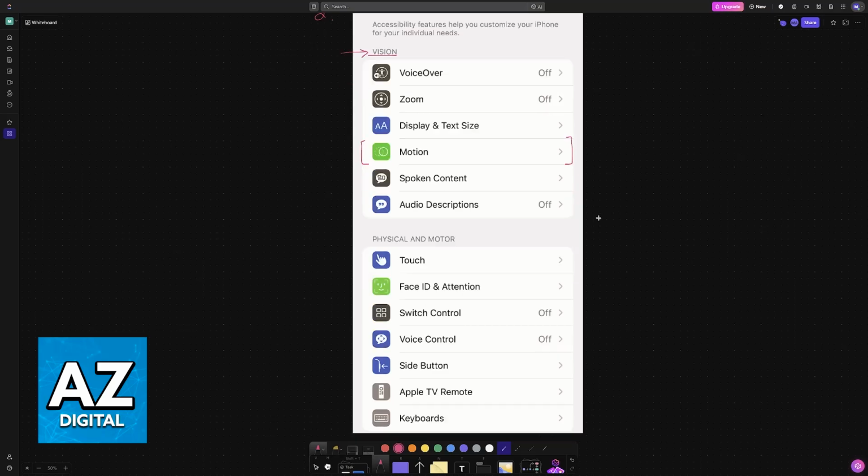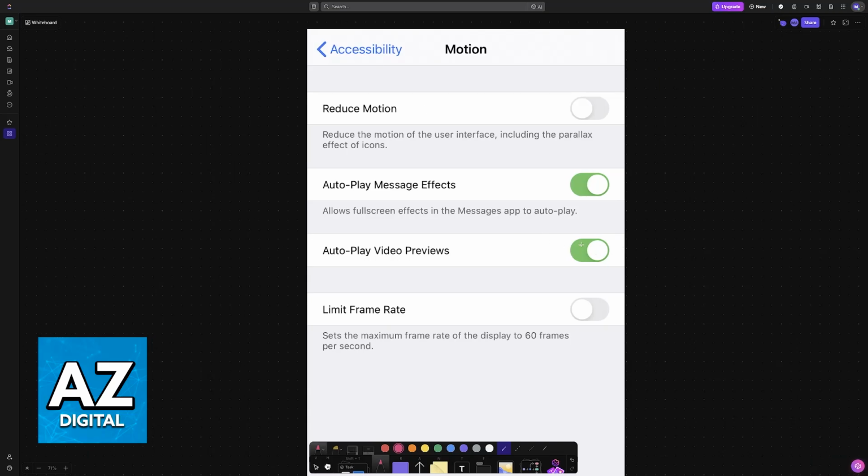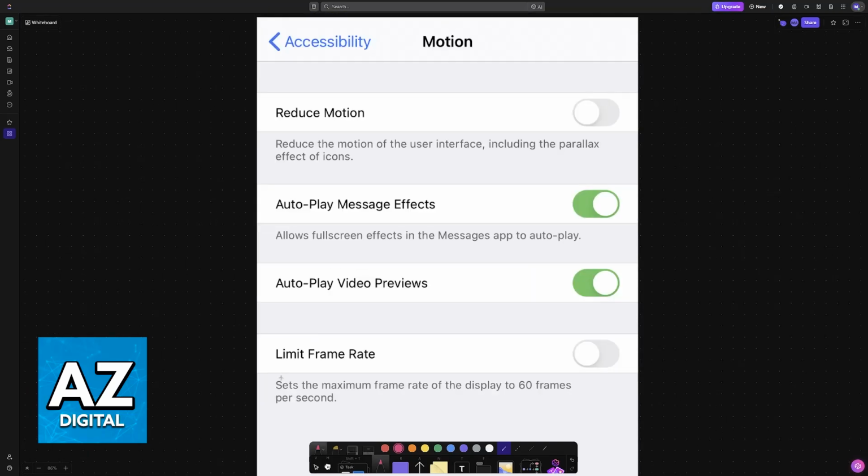So go into motion and you will be able to find the only option available related to refresh rate. As you can see, they call it frame rate, but essentially it is the same thing as refresh rate, so you don't have to worry. Now, if you read this option, you will realize what it does. This is going to be allowing you to lock or limit your frame rate.